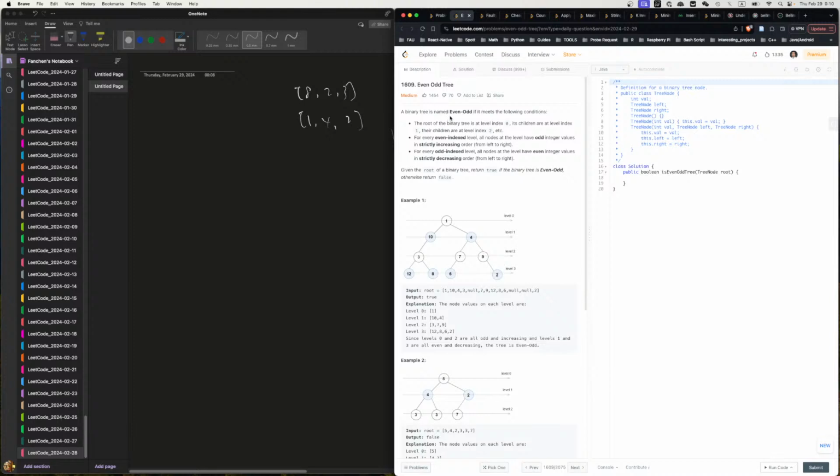A binary tree is named even odd if it meets the following conditions. The root of the binary tree is at level index 0. Its children are at level index 1. Their children are at level index 2. For every even indexed level, 0, 2, right? All nodes at the level have odd integer values. It's strictly... wait, hold on.